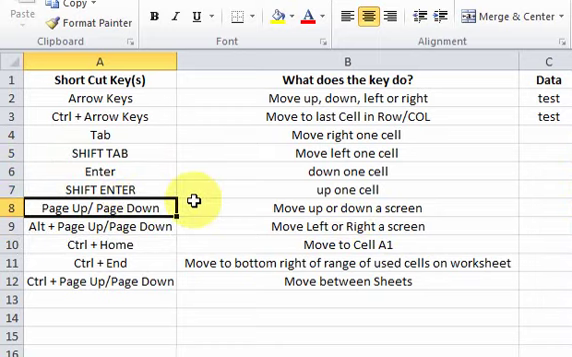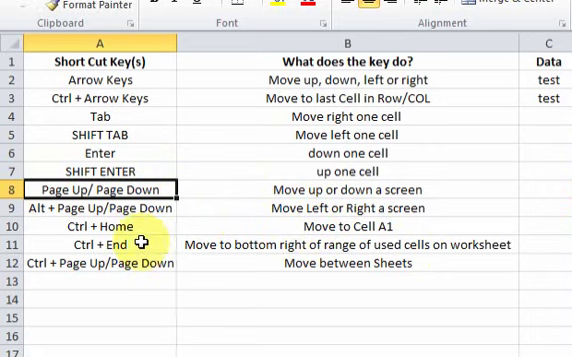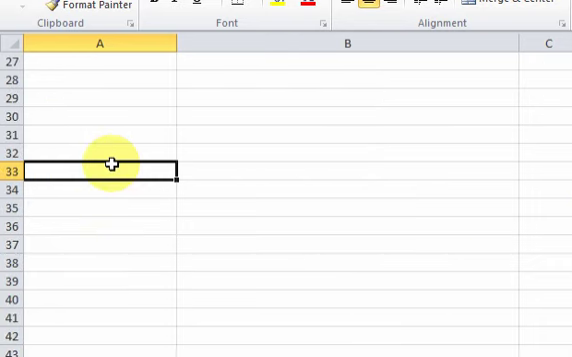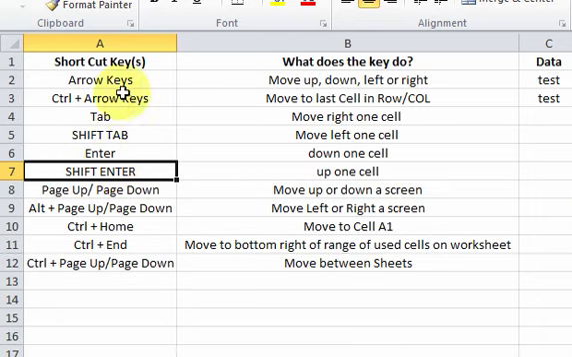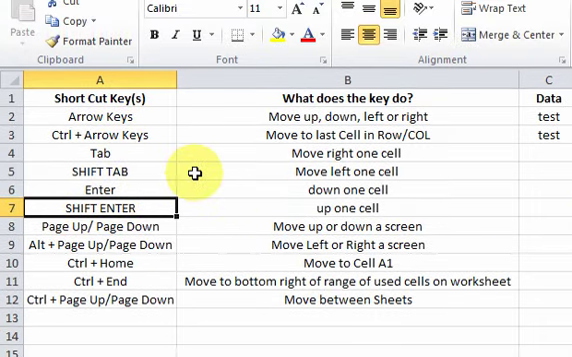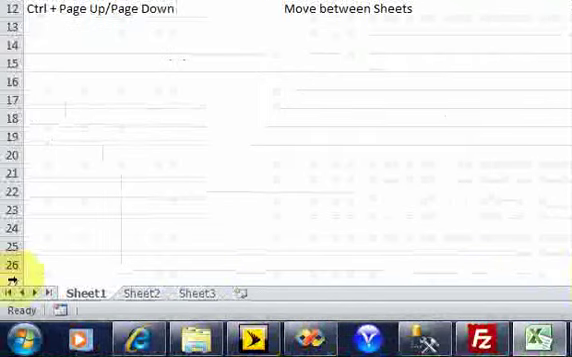Okay, on your keyboard you should see some keys called page up or page down. They might not say the word page, they might say just PG up or PG down. If you press PG up, it'll take you up one screen, and if you press PG down, it takes you down one screen. So what do I mean down one screen? Well, here you can see my screen goes from row 1 and then it goes down to about 27.